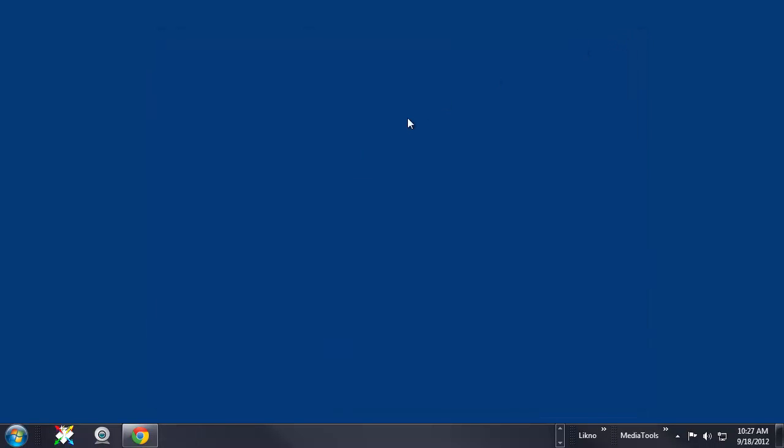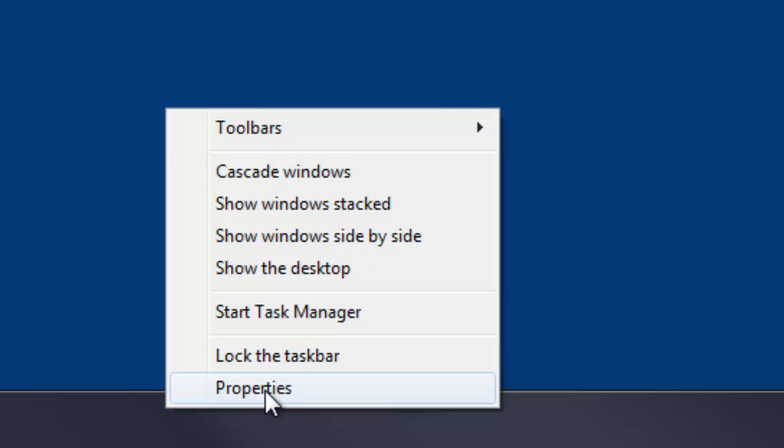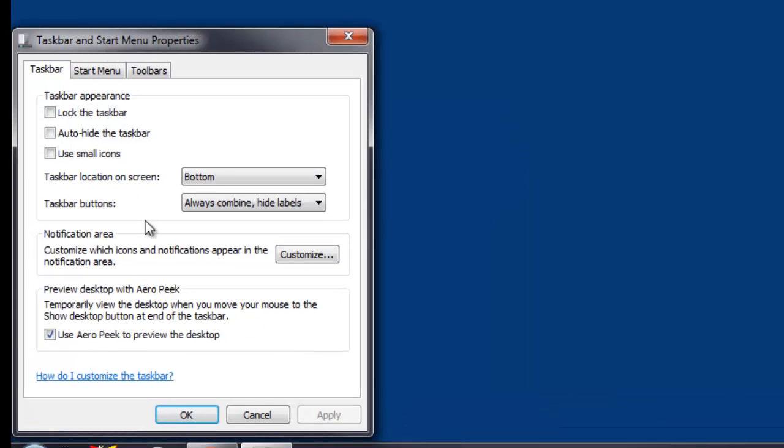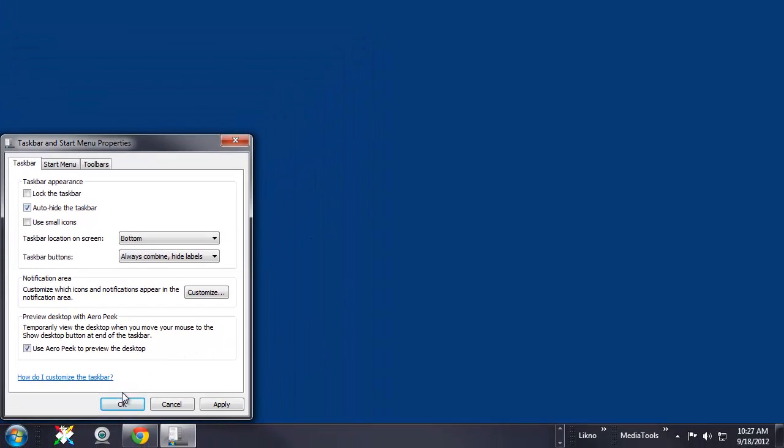The last thing I want to do is make my taskbar auto hide. I do that by moving the cursor onto the taskbar, right-clicking, choosing Properties, and then putting a check in the auto hide the taskbar box and clicking OK.